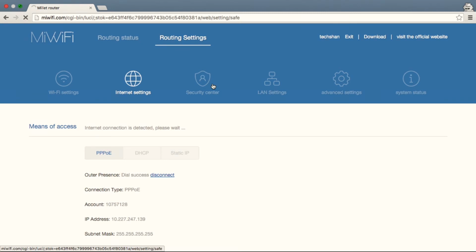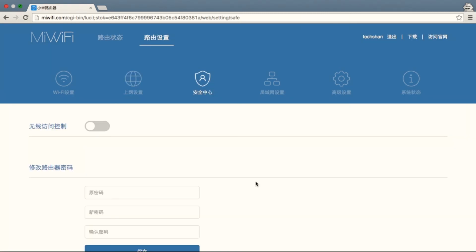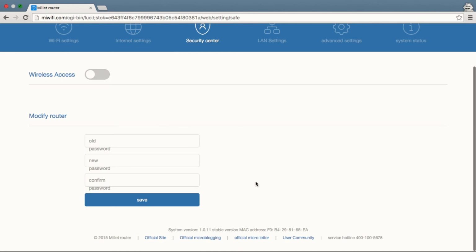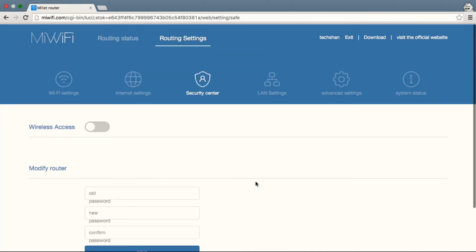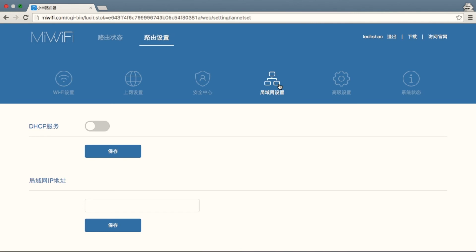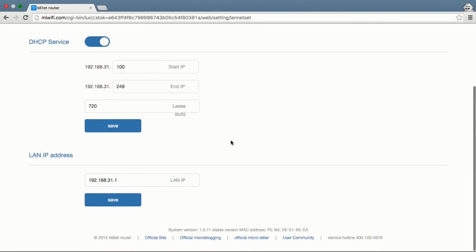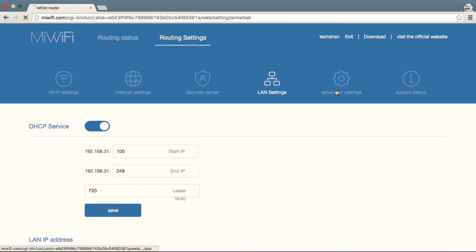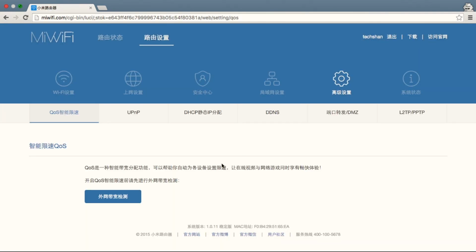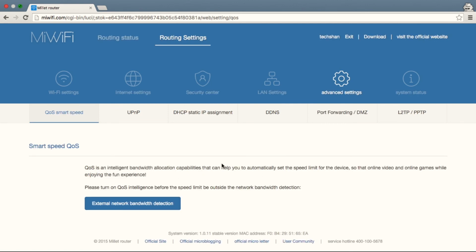And the security center gives you options to configure the password, the router's password and stuff. The LAN setting again gives you options to change the DHCP and the LAN IP. If you're a pretty advanced user, these settings will help you out. But again, if you're a basic home user, you don't have to fiddle with all this. It's going to just work the moment you enter your username and password from your internet provider. Unless they have specific settings for you to configure, you can go ahead and modify the settings accordingly.